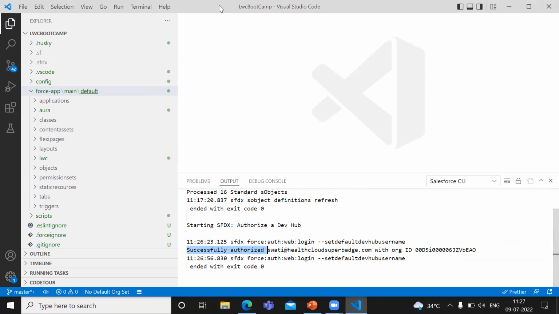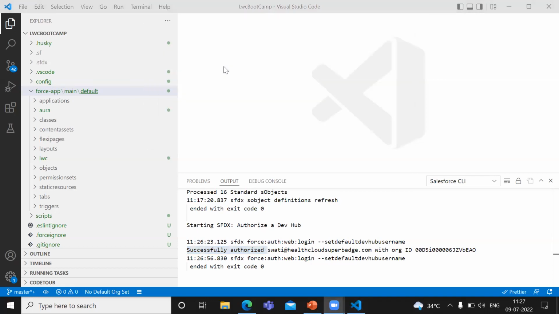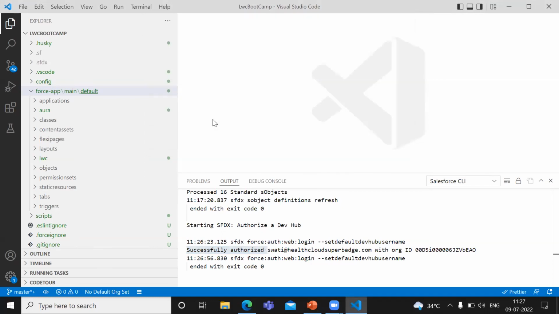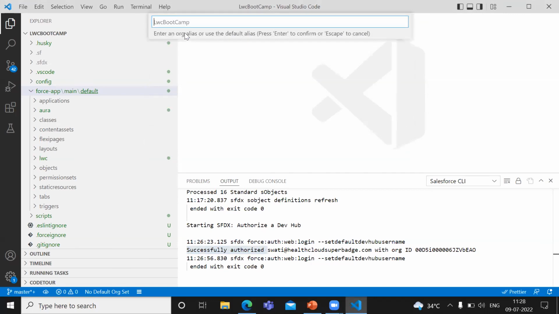For that, again, we go to the command palette, and here you will find SFDX: Create a Default Scratch Org. This is basically the configuration folder for the scratch org. Here you can give a temporary name, or alias, to your scratch org. So I'm giving, suppose, demo bootcamp.